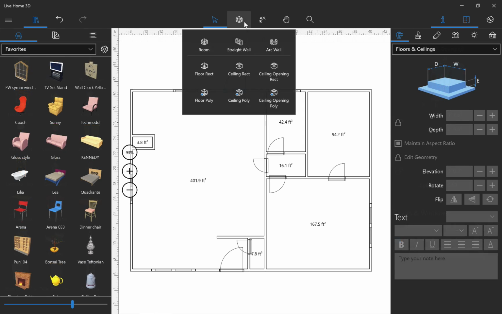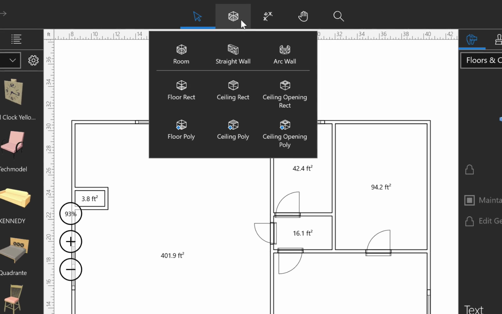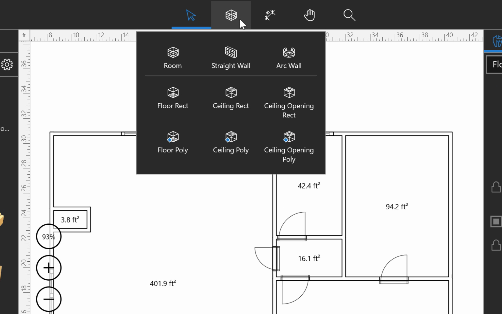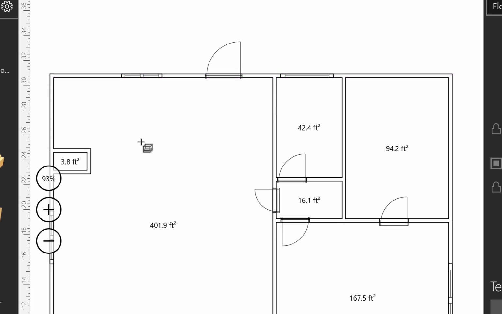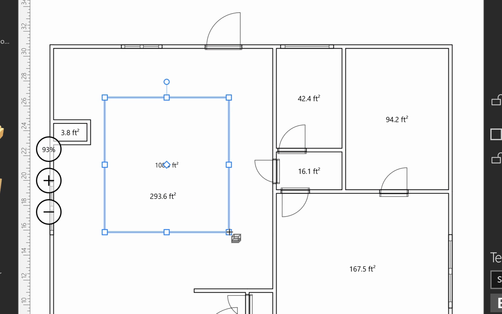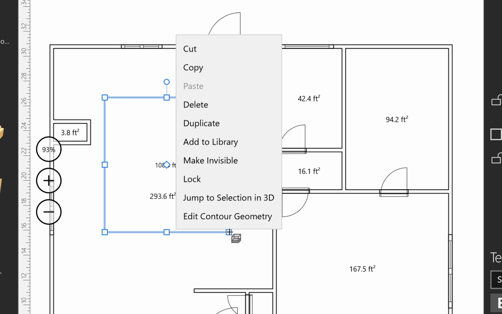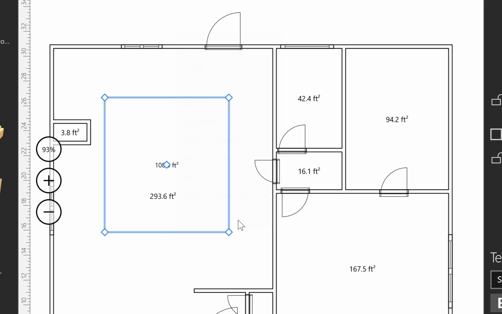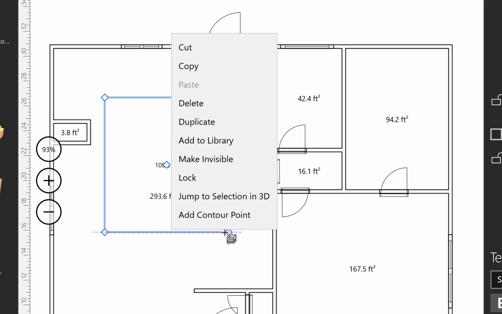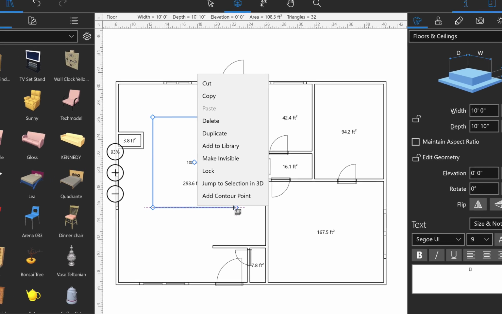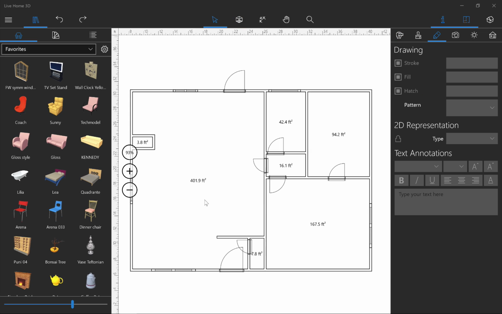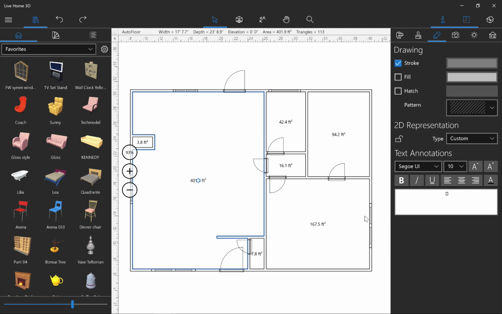Other important tools in the 2D view are the ones that draw custom floors, ceilings, and openings, which are all created in the same way. Just click on the corresponding tool and click on the canvas to begin drawing. Contour points can be added and removed even after drawing the floor or ceiling. You can see there are area measurements for each closed room. You can add custom comments by double-clicking on them and typing in what you need.